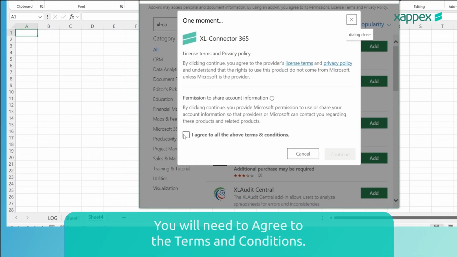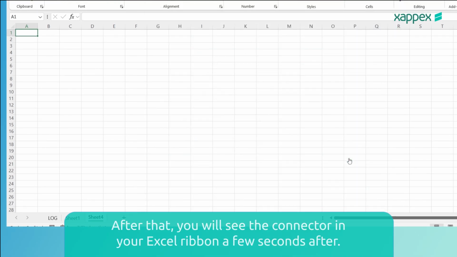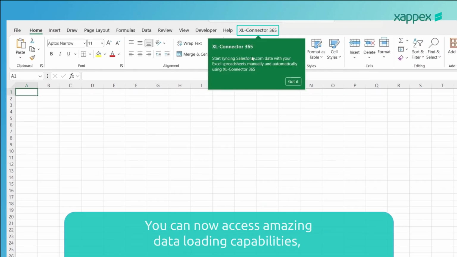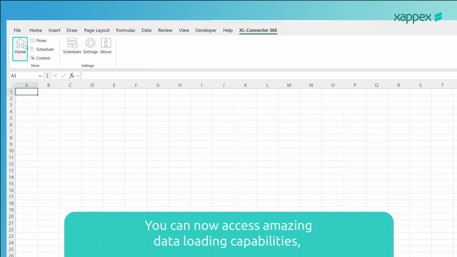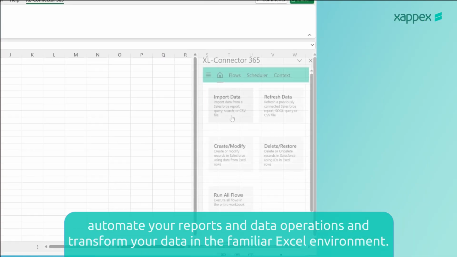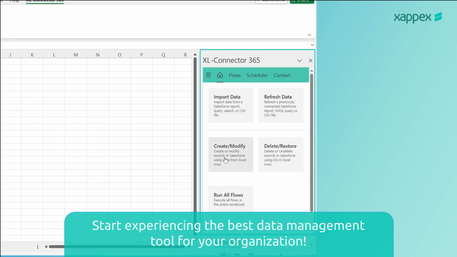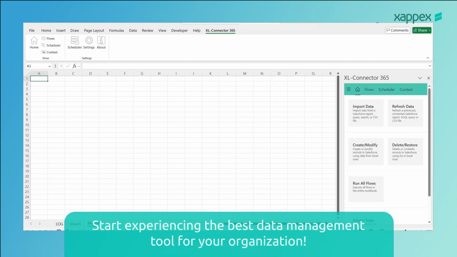You'll need to agree to the terms and conditions. After that, you'll see the connector in your Excel ribbon a few seconds after. You can now access amazing data loading capabilities, automate your reports and data operations, and transform your data in the familiar Excel environment. Start experiencing the best data management tool for your organization.